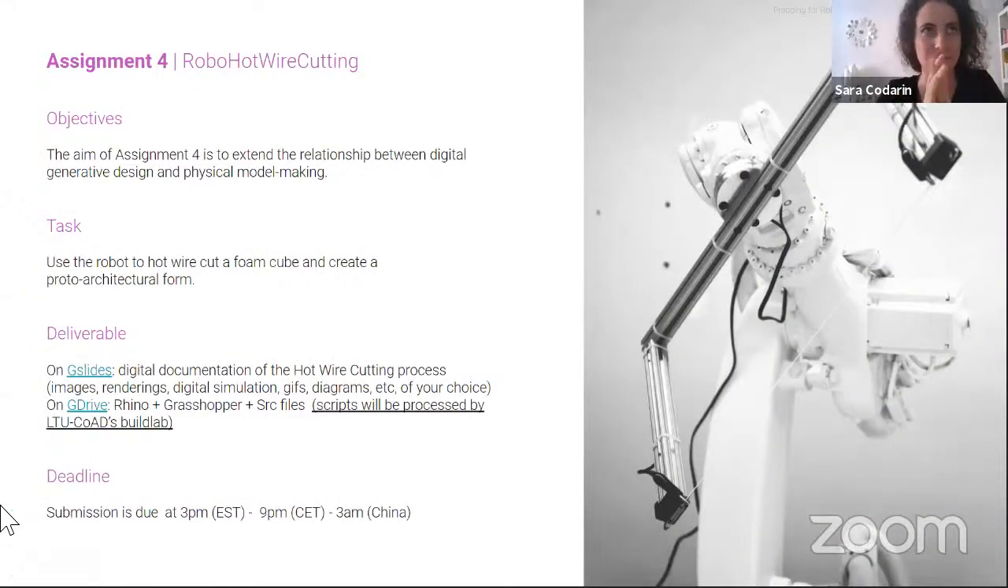Okay, let's go to the task. We're asking you to create a model starting from a foam cube. This time is a moment in which we are jumping out of the digital world and dealing with materiality. We will use the robot to hot wire cut a foam cube. And hopefully you will imagine that as a scale model, as an architectural form, or as a creative design exploration. And even later, I think we'll share more examples just to boost your creativity and to challenge you in this.